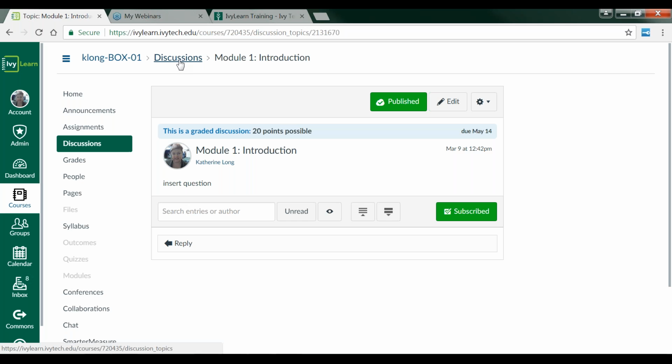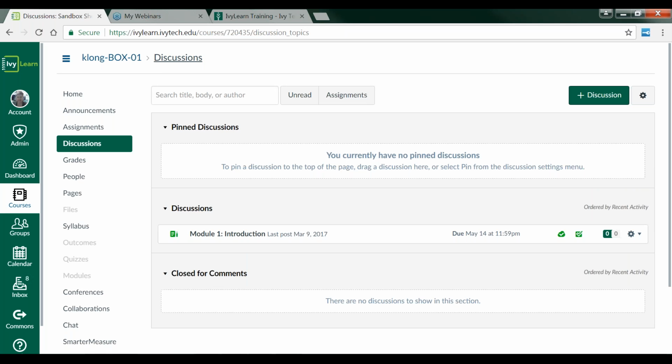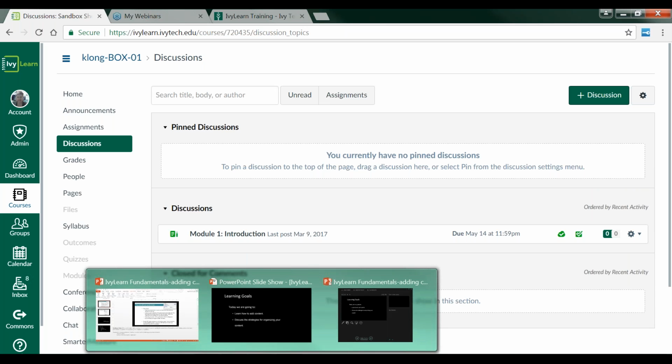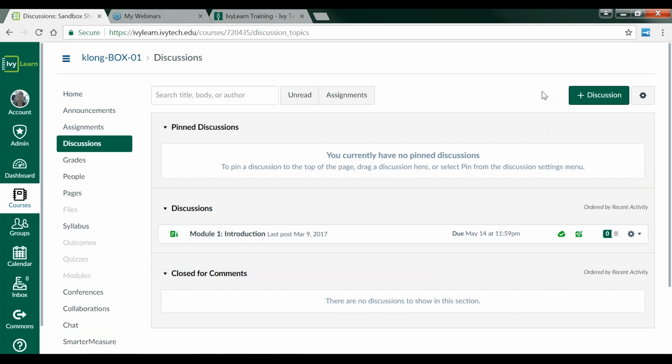If I want to continue to build out all my discussion boards in one area, I can click Discussions again. Just like I was creating those placeholders for my modules, I can go through here and create all of my discussions that I use in my particular course. And again, plus discussion, and just follow those prompts and those steps. And remember to publish.